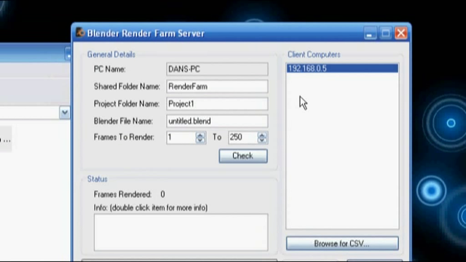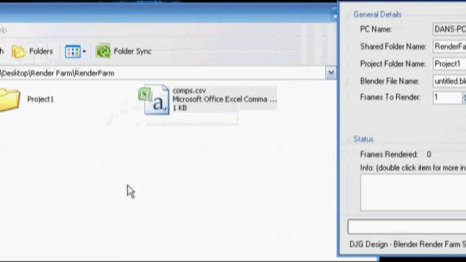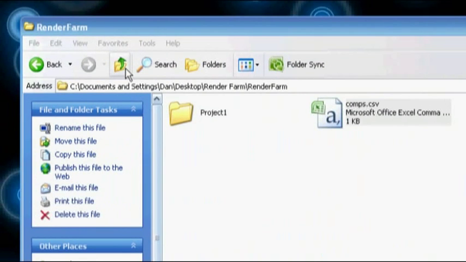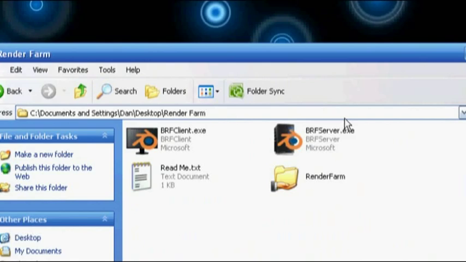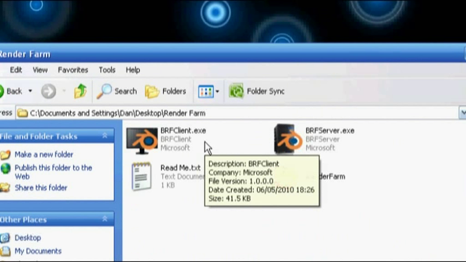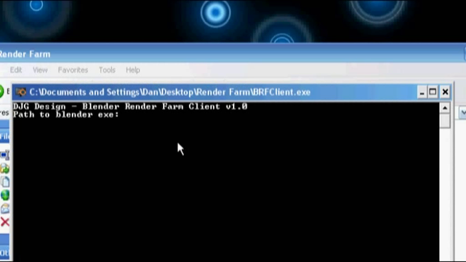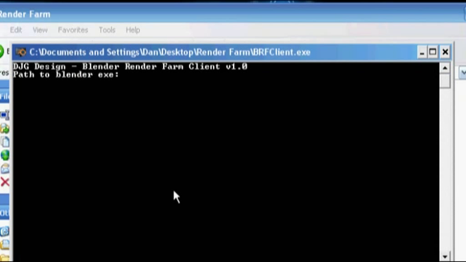Now, all there is to do is launch the client program on each of your client computers, but as I'm using the same computer for the client and the server, I'm just going to do it here, so I'll launch the client. But you need to do this on every single client computer you have. And you need to type in the path to the Blender executable. That means you need to have Blender installed on every single client as well.